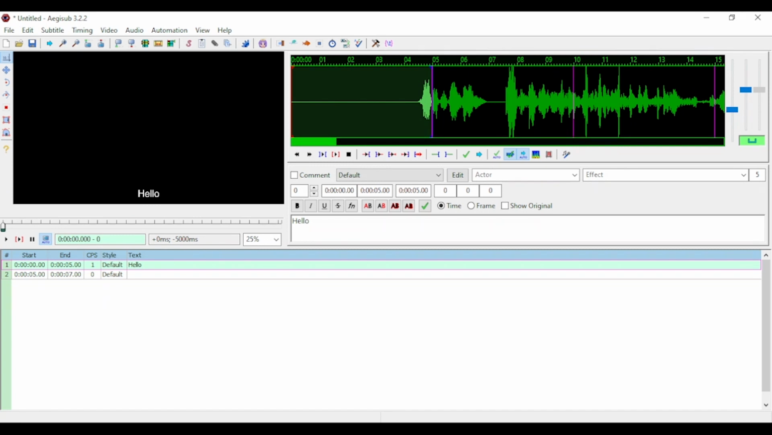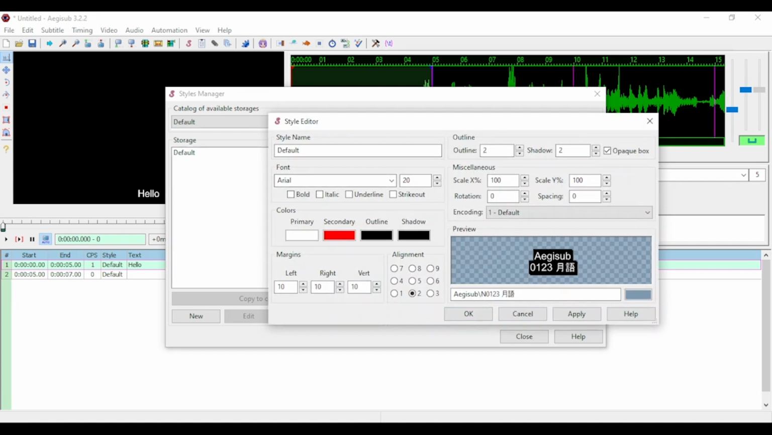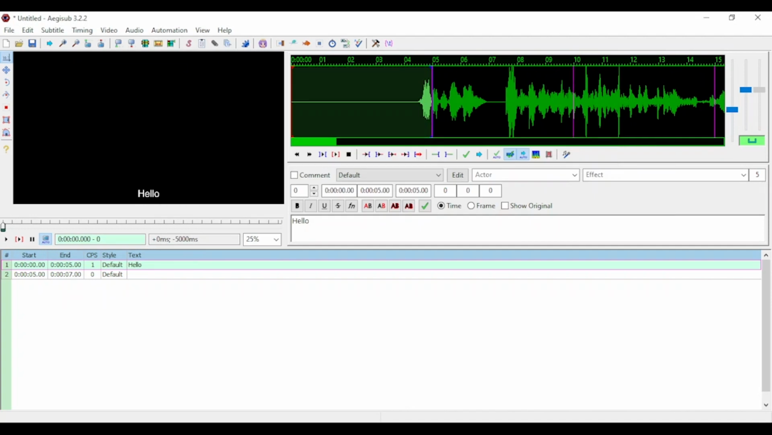If you want to change text size or font, you can click on Subtitle, then Styles Manager, Edit, and from here you can choose the font, the size, and everything. And we strongly suggest you always include the opaque box here to increase the readability of the text, especially when you have light backgrounds. So before continuing, let's delete our hello and now we can go on.